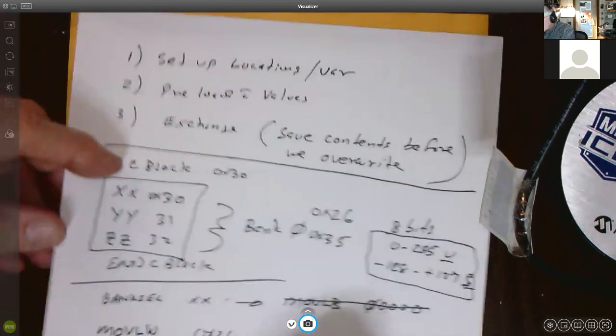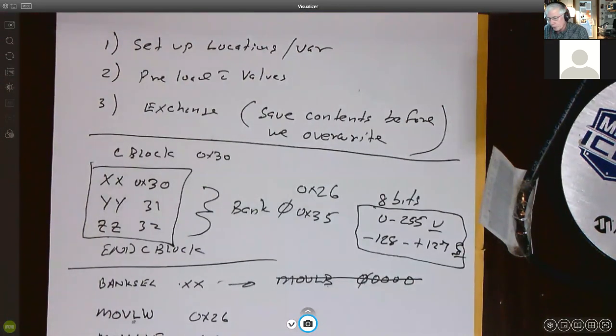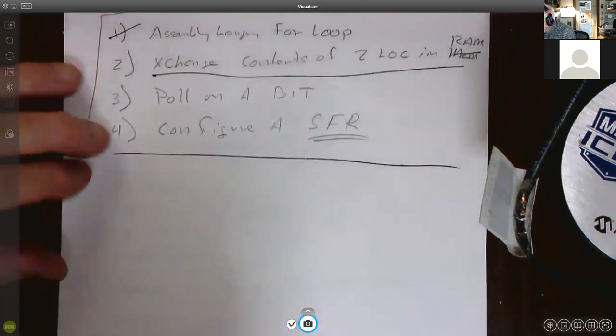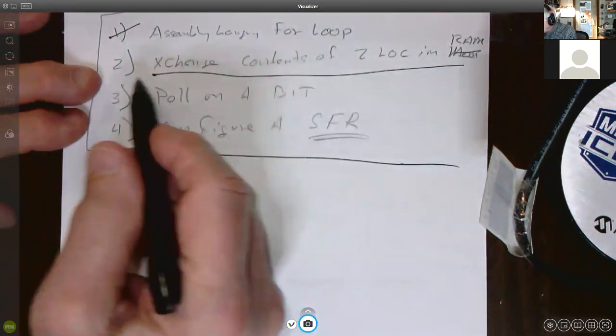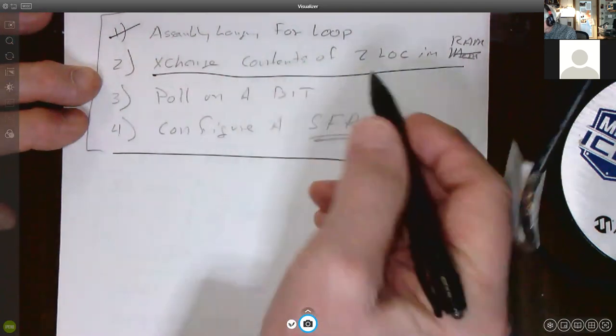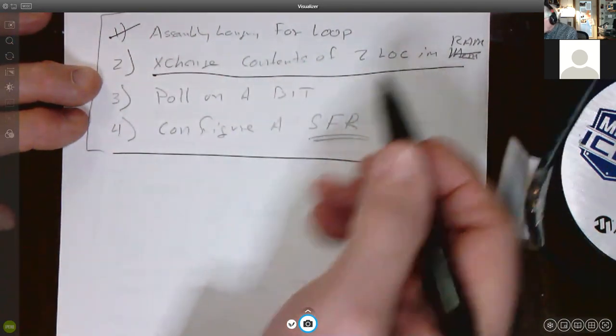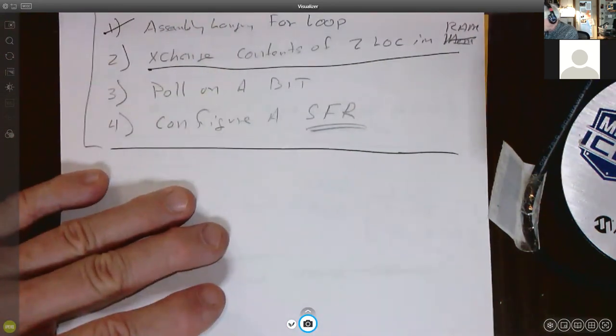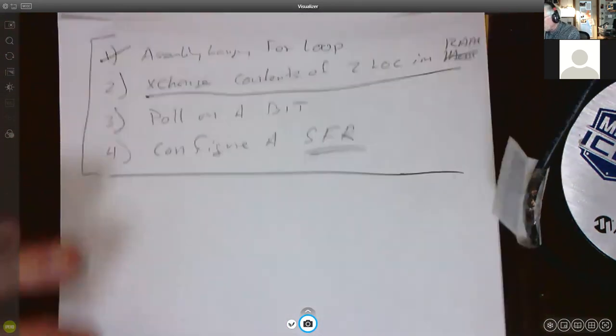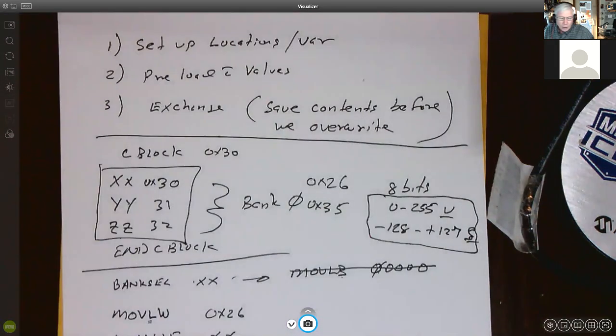All right. So let me just back up since I didn't do the recording. We've already covered the assembly language for loop. We did that on Saturday. And now we're going to do exchanging the contents of two locations in RAM. And then if we have time, we'll pull on a bit and configure a special function register. If not, I'll do those in another session tomorrow.